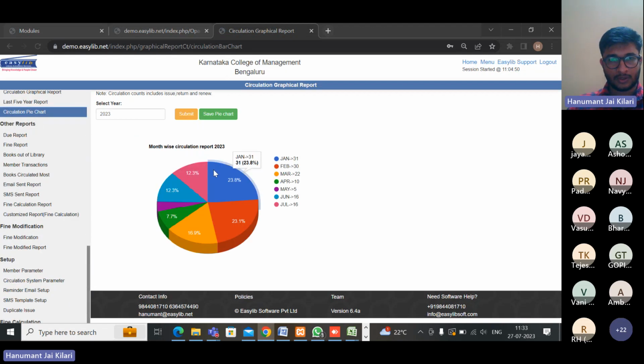So in 2023, these are the books: how many books issued, returned, in January, February, March, April, May, June.